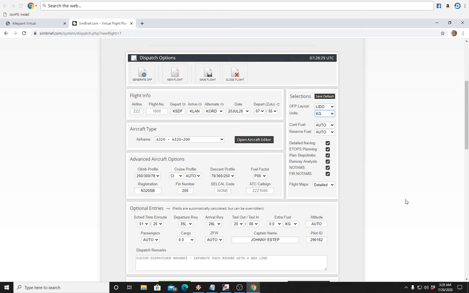Okay, units. Units is set on kg. Okay, you got fuel. You can give yourself some extra fuel. You can do that. On reserve fuel, I go all the way down to 90 minutes.